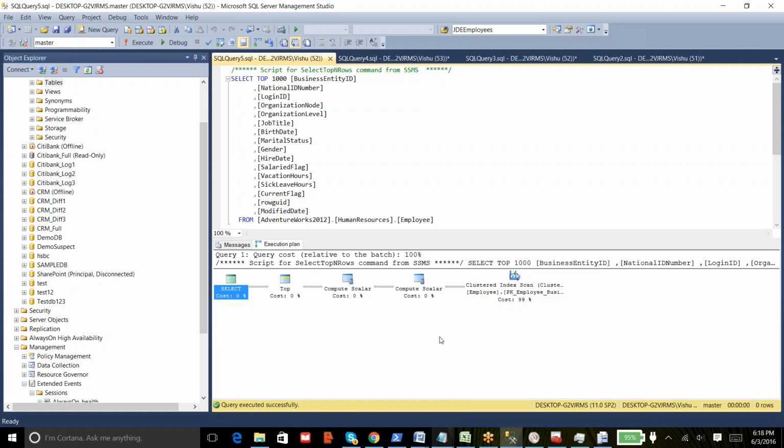So it clearly says that this particular table has got a clustered index and the clustered index is being used. And one thing we need to remember here is we should not see a task saying table scan. Table scan is when SQL is trying to read each and every row in the table. It's not a good thing. So if you see a table scan, it is time for you to create an index on the table.